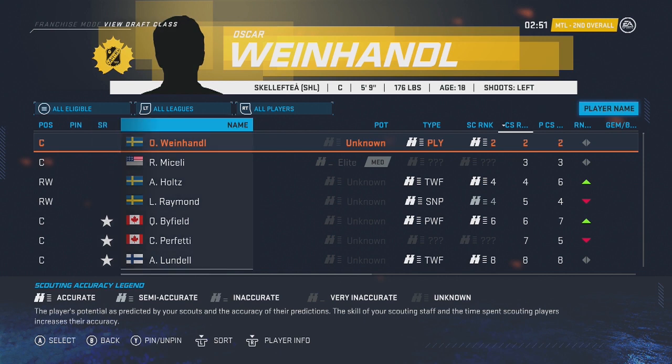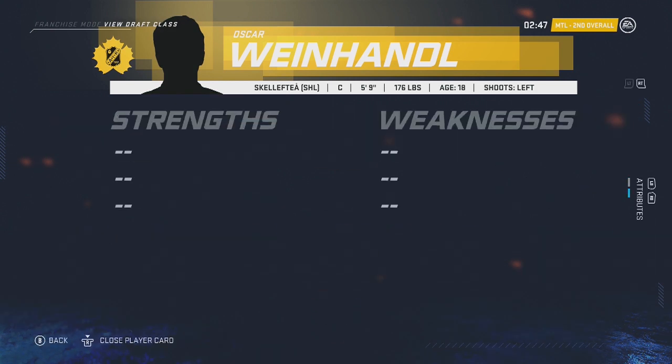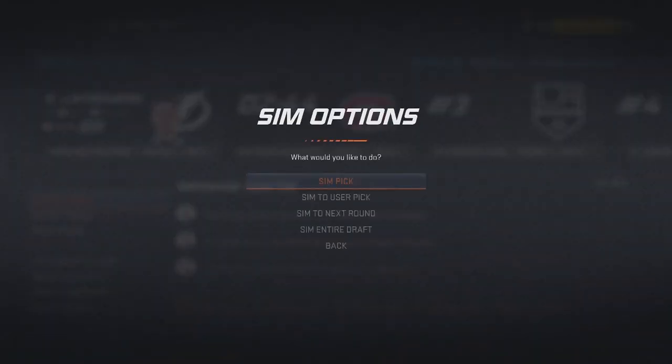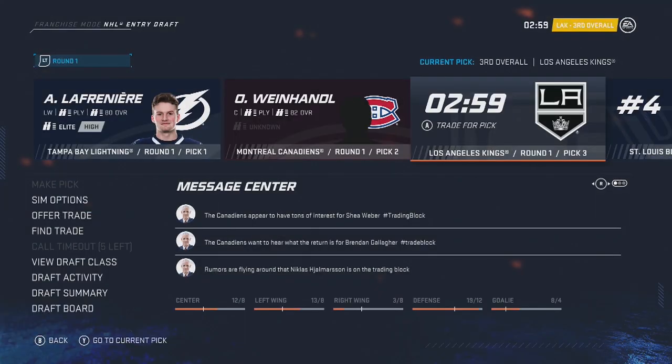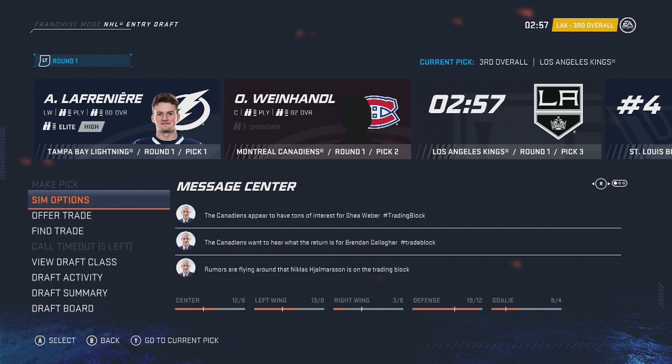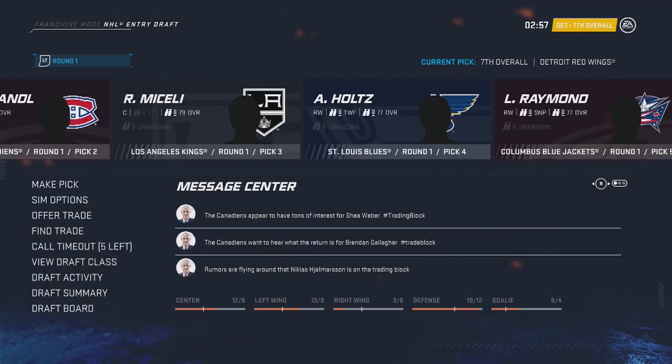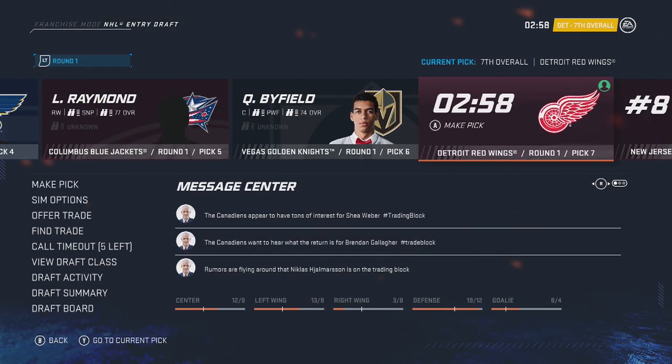Would probably be Winehandle, but I don't know. If he matches their system, I think they'll take him, but I don't know how that's going to work. So let's see if Montreal takes him. Yet they do. We don't know his potential, but that guy's an 82 overall. So he's better out of the gate than Lafreniere.